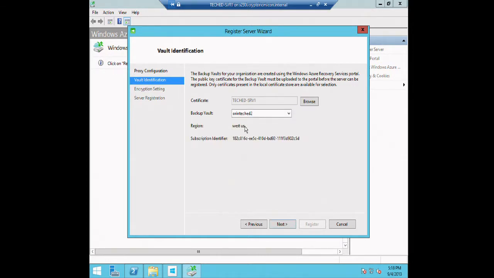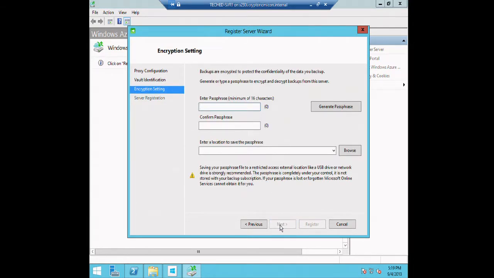That's located in the West US, and this is your Windows Azure subscription ID, which is a nice GUID. Of course, we all remember our GUIDs, so we can be absolutely sure that that's our one, but you can actually look around your Windows Azure subscription and find that. Next thing it says, what is your encryption setting?